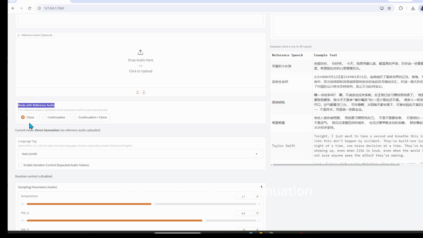The second mode is continuation. Continuation means the model continues from the reference audio. This is useful when you want the generated speech to feel like it naturally follows the original audio. The third mode is continuation plus clone. This combines both ideas. It uses the reference audio as a continuation and also tries to preserve the speaker timbre. For most basic voice cloning tests, I recommend starting with clone mode.